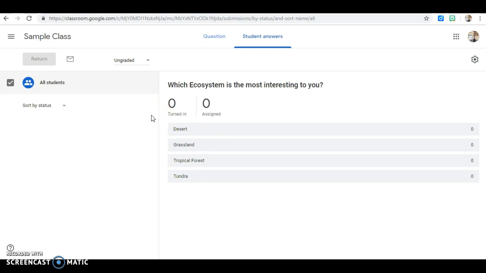I set it so that they can't, so that as they make their decisions, it's completely confidential. That way, it's truly based on which ecosystem is the most interesting to them and not whether their classmates or their friends, which group they're going to go in. So again, this helps me pick the groups by interest. That way I know that the students are going to be more engaged in the ecosystem that they're researching.